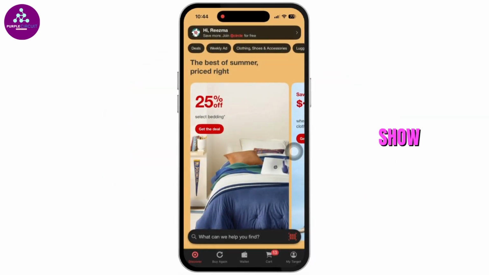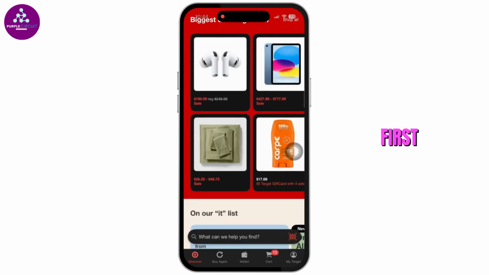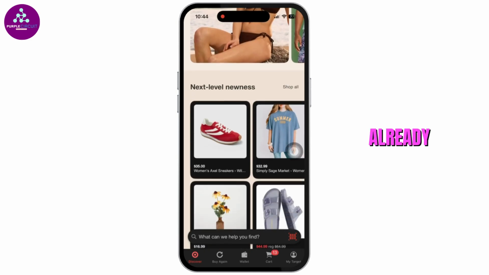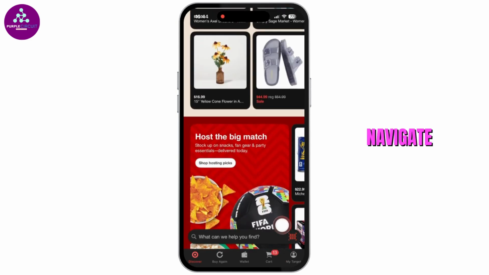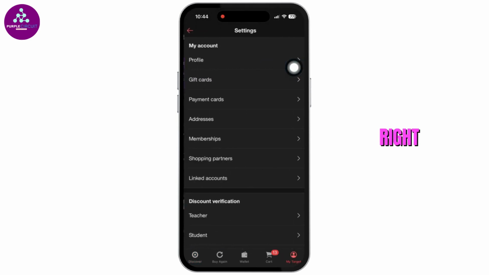In this guide, I'm going to show you guys how to update your Target account information. Let's get started. First, launch your Target app. Make sure you have already logged into your account. Now navigate to the My Target page. Click on this settings icon given at the top right.